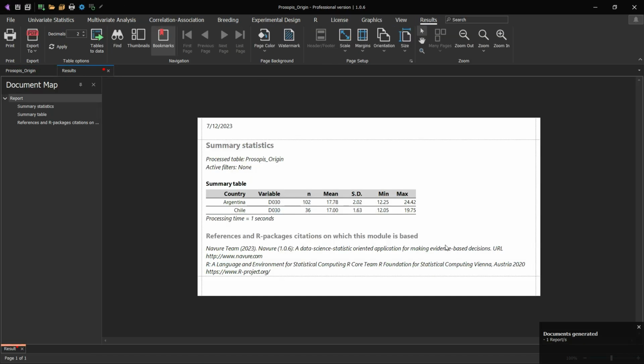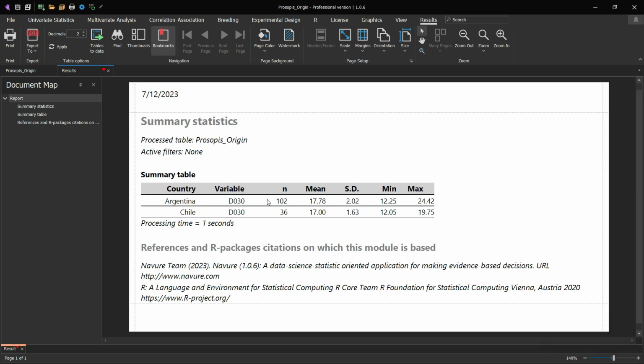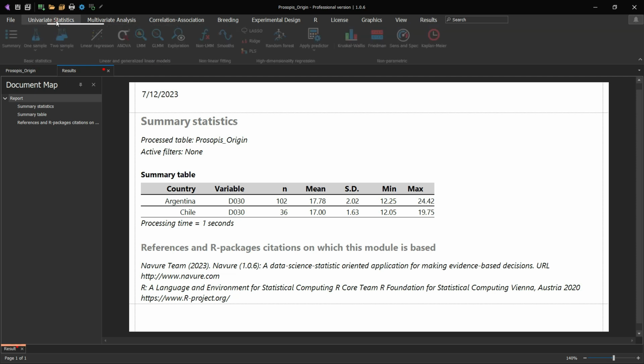In this table we can see that there are more observations from Argentina than from Chile, that the average height in both cases is around 17 centimeters, and that the standard deviation of the Chilean provenances is smaller than that of the Argentinian provenances. Now let's repeat the operation to get the summary statistics by origin, but for all heights.